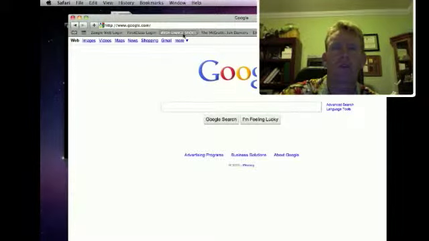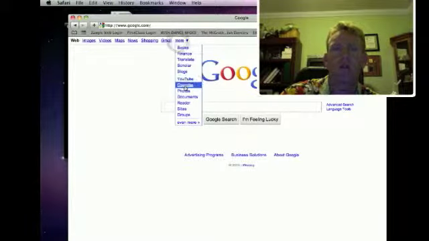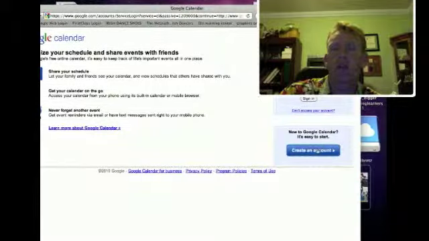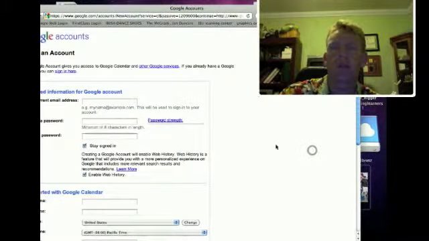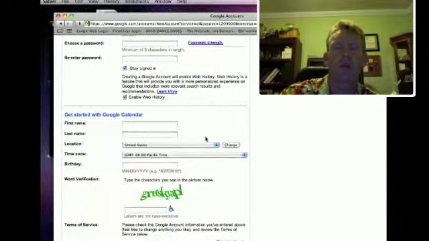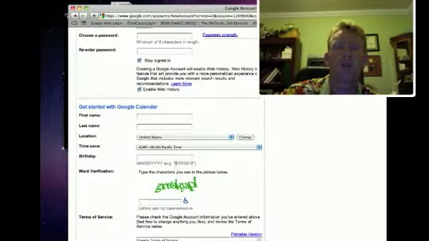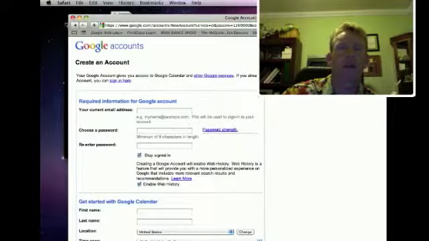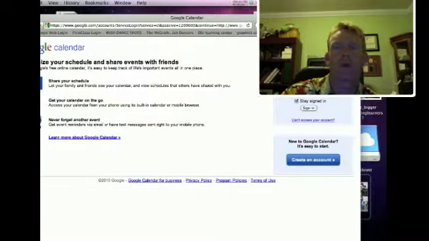So the first thing we need to do is go to the Google website and click on More and drag down to our calendar. If you need to create an account, meaning you don't have anything in existence with Google, you'd click here and follow these prompts. Make sure that when you enter the year, you enter the 4-digit year, otherwise it'll just default back to it. Well, I've already got a Google account, so I'm going to go ahead and log in.